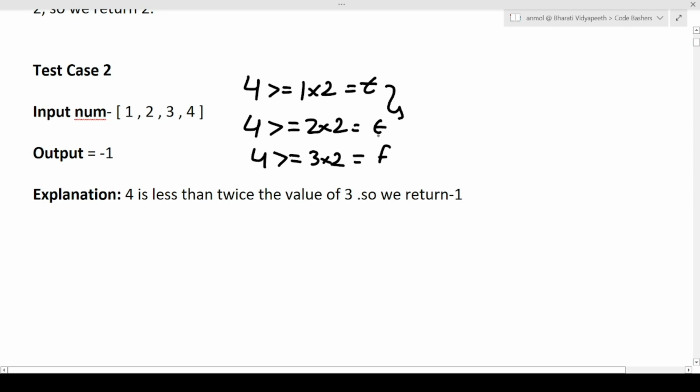So even if one element is even the largest number, if it is not at least twice as much as every other element in the array, then again we'll return -1 only. So here you can see that 4 is less than twice the value of 3, so we return -1. Otherwise, if all the conditions were true, then we will simply return the index of the largest number, that is index 3. So this we will return.